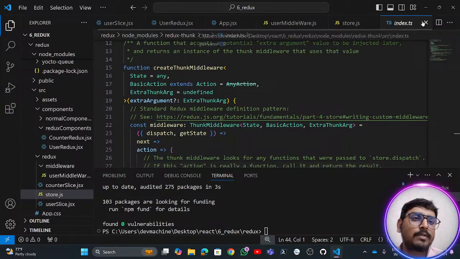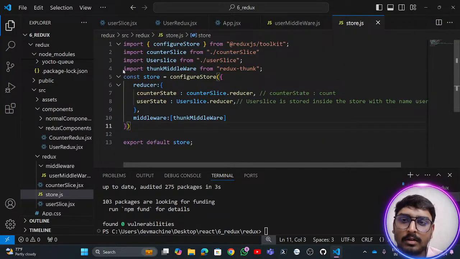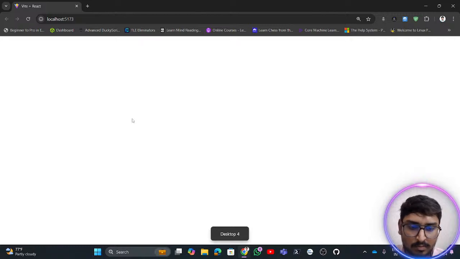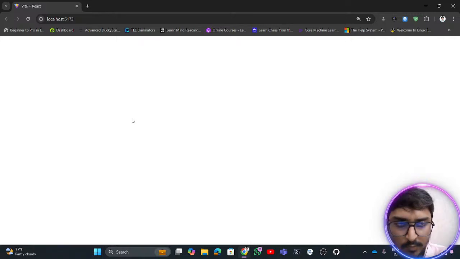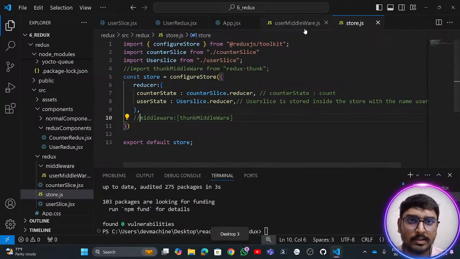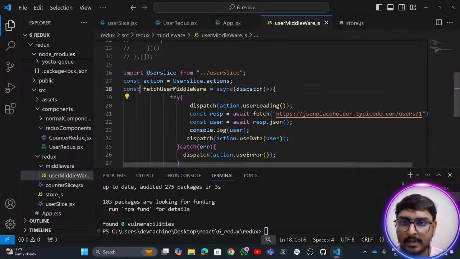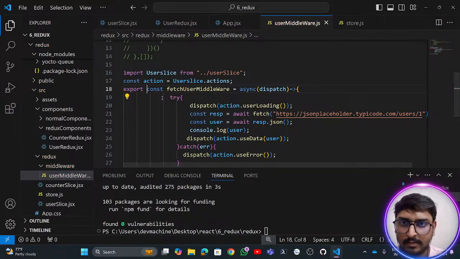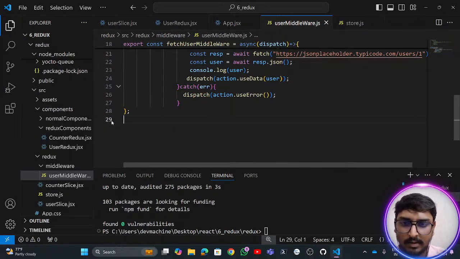Any single mistake? First, remove this thunk. Let's keep this thunk out of it. Then run the code, go to F12 and check what this error is. There's nothing but this thing. So this is a particular thing. So I'll say export here itself. Export here itself. I'll just remove it.